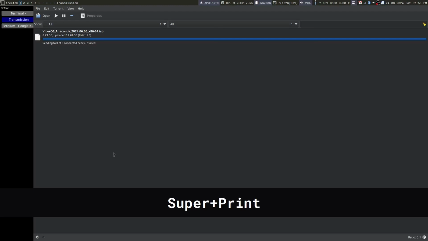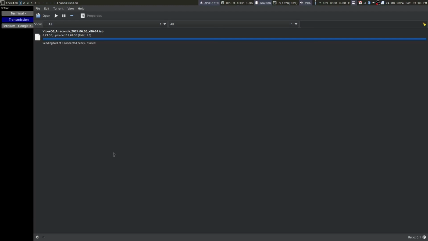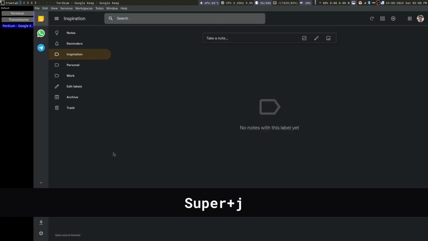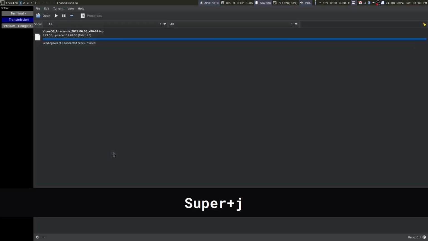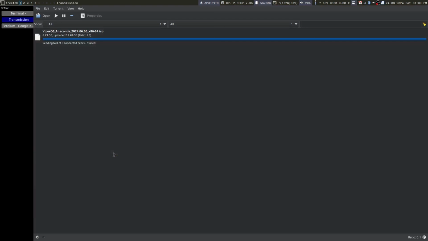ViperOS designates certain workspaces for certain use cases. For example, the first workspace is for miscellaneous tools. Let's say the email reader and a Ferdium to check the WhatsApp, Telegram, etc. and to use the CMUS music player, etc. So these are all miscellaneous software which is open in the background.